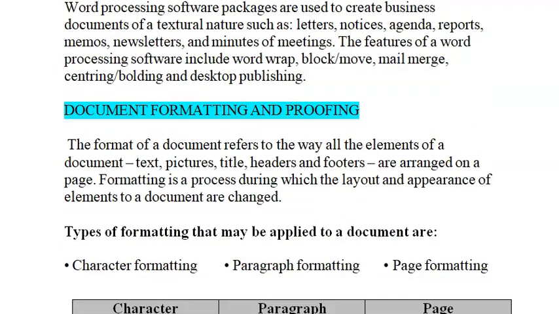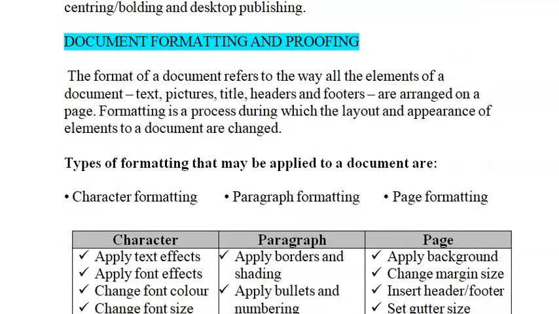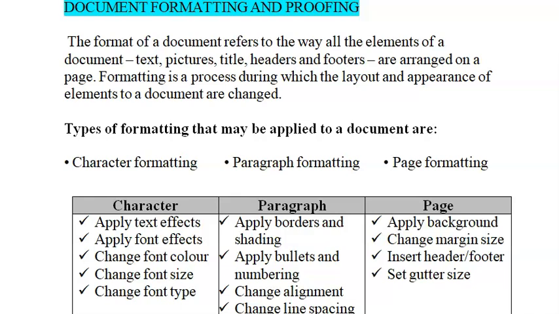We're going to move down to document formatting and proofing. The format of a document refers to the way all the elements of a document are arranged on the page. When we speak about the elements of the document, we're speaking about the text, the pictures, the title, the headers, and the footers, and how all of those are arranged on a page.